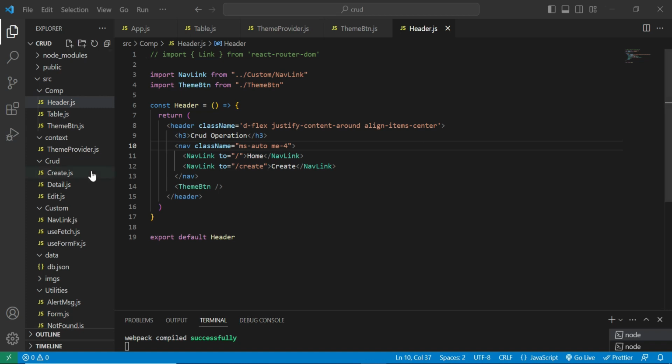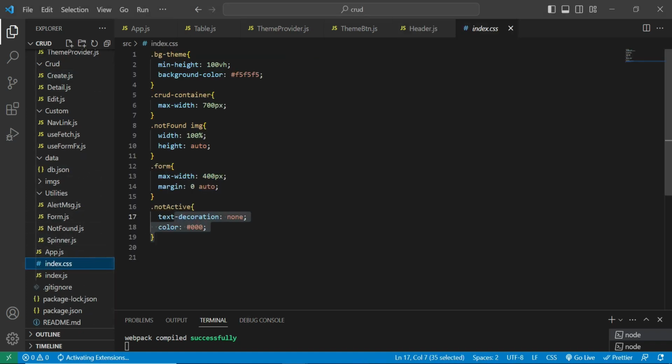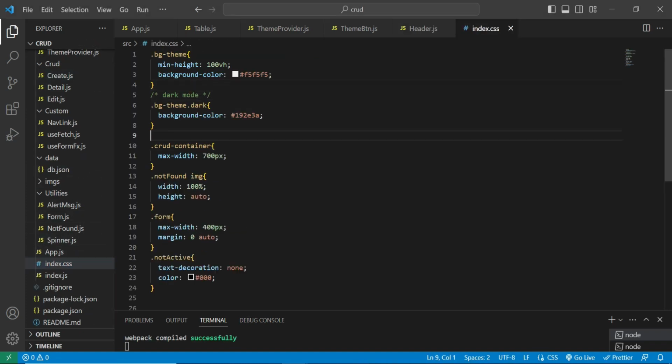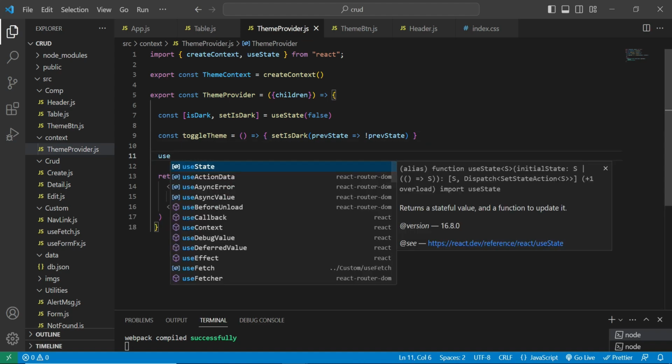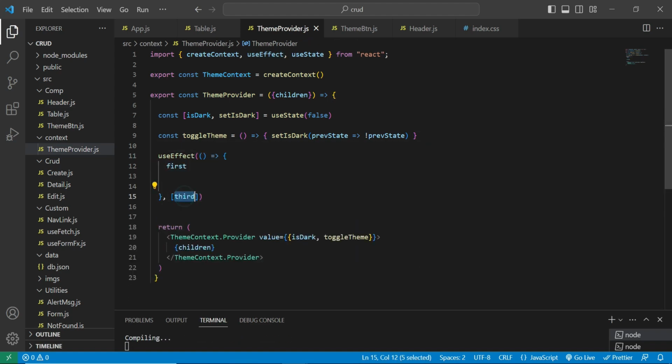Now inside of the index CSS, we need to create a new class that I'm just going to call dark. So if my bg-theme has the dark mode, please change that. We need to change the background color. I forgot. So let's go back inside of our provider, this one right here, and we're going to use useEffect for this part. And my dependency array will be isDark.